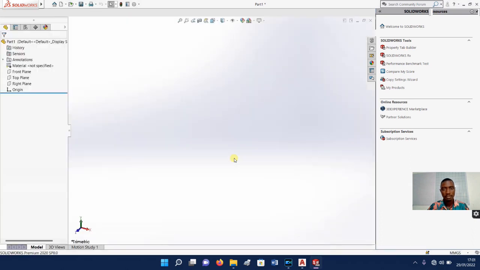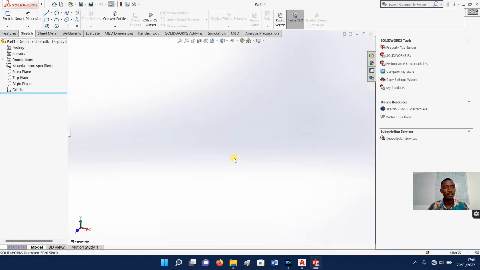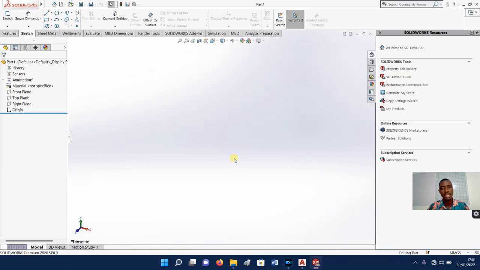Okay. This class is purposely for us to go through how to select our planes for any Solidworks drawing or model. First of all, in order for you to know whether you are in part assembly sheet or not, the first tab you see here is Features, followed by the Sketch. There are other tabs also here. Mind you, in your software, these tabs may differ because of what have been activated to appear.